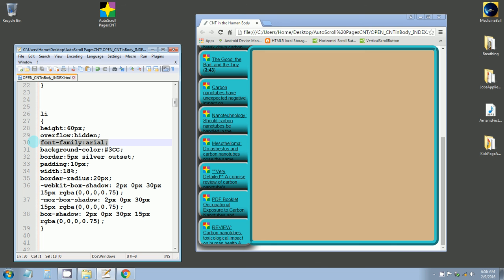Font family is Arial. You can Google font family, either CSS font family or HTML font family, and you can get lots of different options, cursive or thick, all kinds of different ways that you want your text to look. I have a background color of #3cc. That's this pretty blue-green aqua kind of color. And again, you can look up HTML color codes and come up with all kinds of different hues and shades.